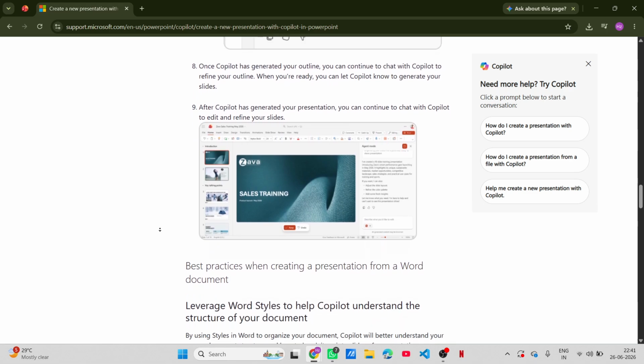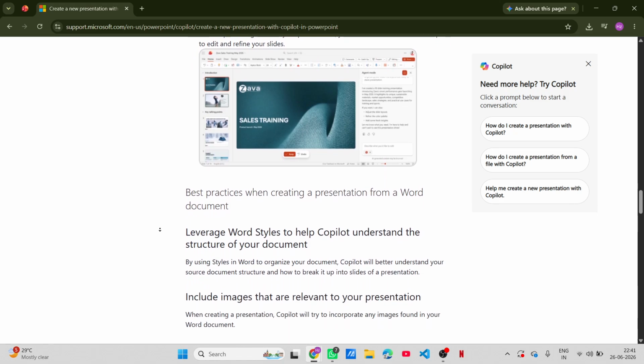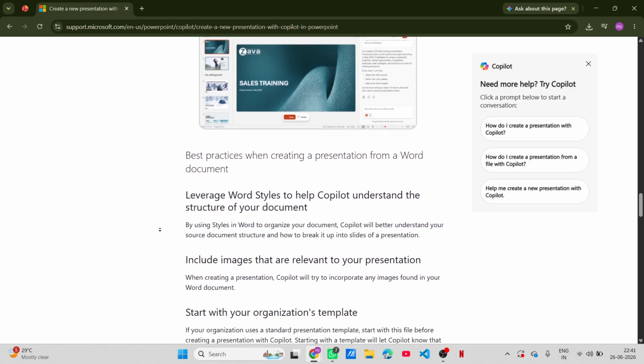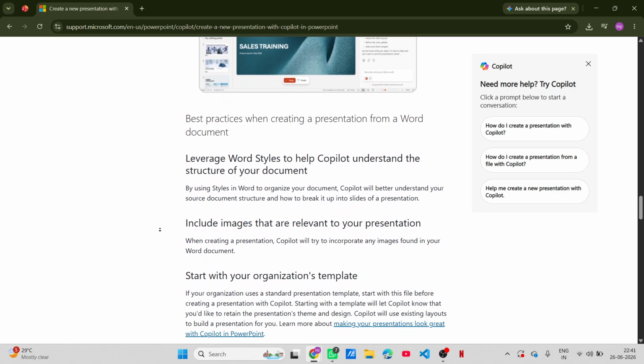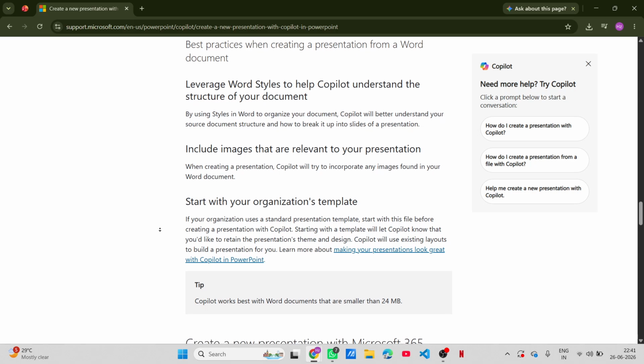Tell Copilot about your visual and note preferences too. You could ask it to generate speaker notes to guide you through your presentation or to utilize clean, modern visuals. If you'd like to include simple charts, be sure to request that as well.